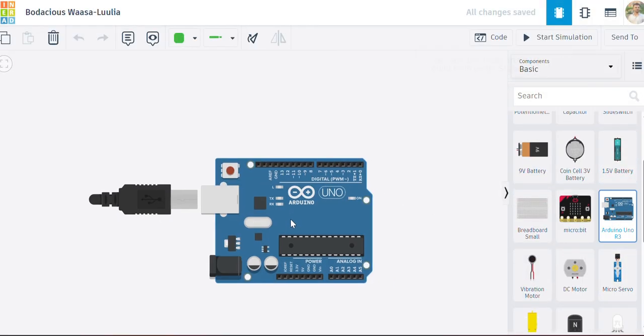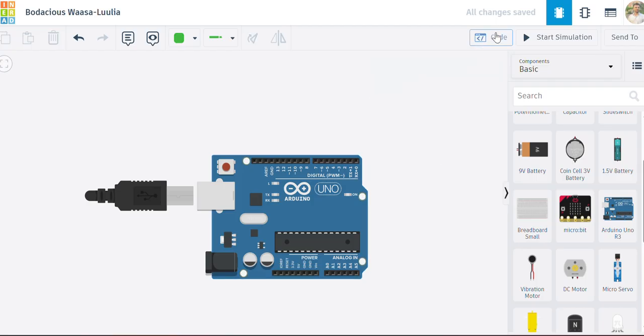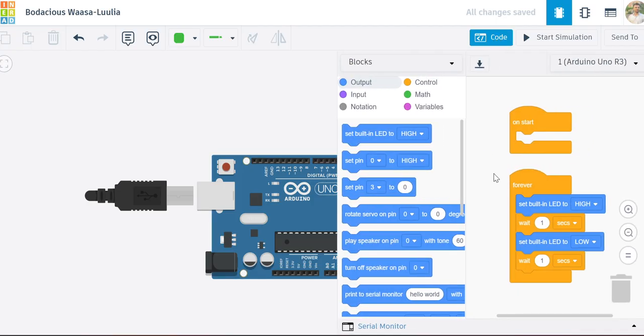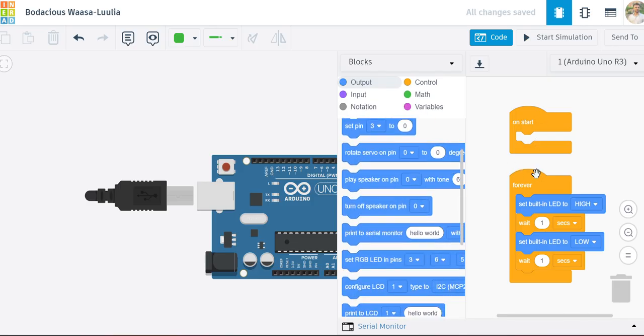So if I'm having Arduino over here, I can go to the code section and see that block coding over here. So this is a for loop, and it sets the built-in LED to high. High means on and low means off. So it will be on for 1 second and off for 1 second.